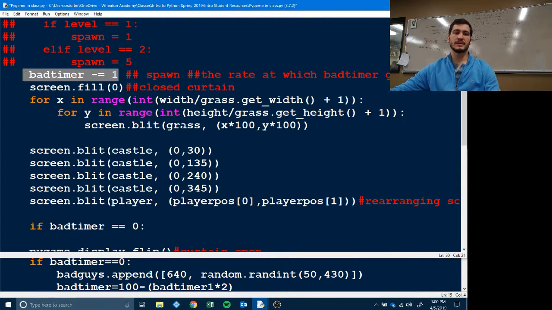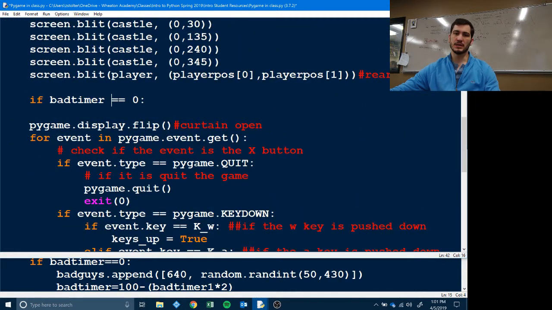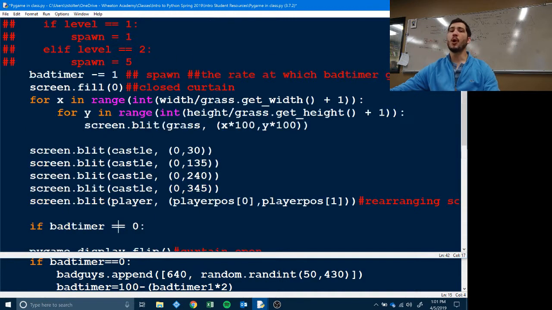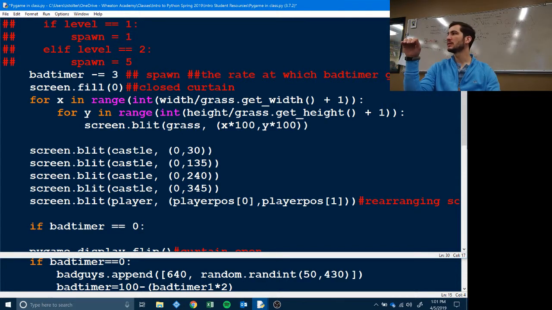So bad timer minus equal 1 starts at 100. We're going to go if bad timer equals 0. The moment you change this number to anything besides 1, let's say we change it to 3. What's 100 minus 3? Well, let's start at 10. What's 10 minus 3? 7. What's 7 minus 3? 4. What's 4 minus 3? 1. What's 1 minus 3? Do we ever hit 0? No. So what you'd want to do is make this less than or equal to 0.